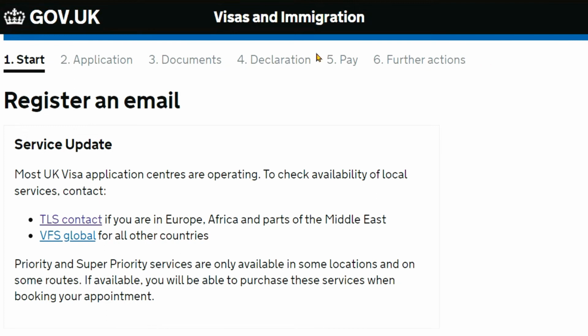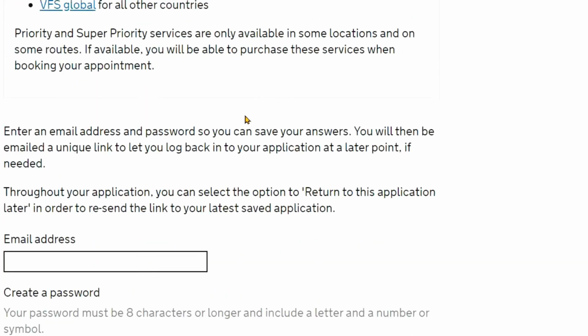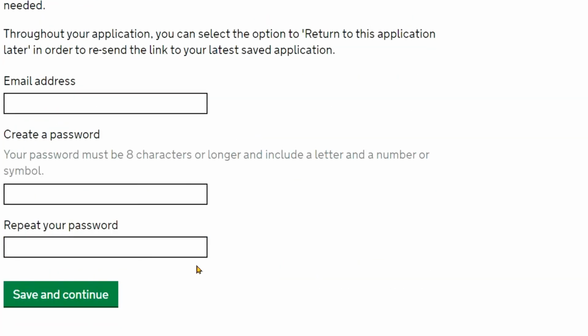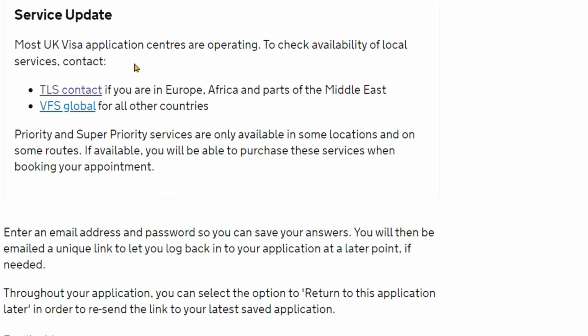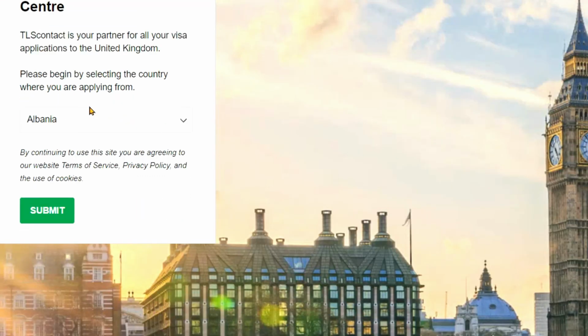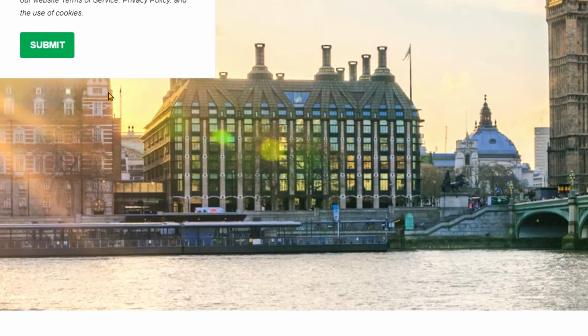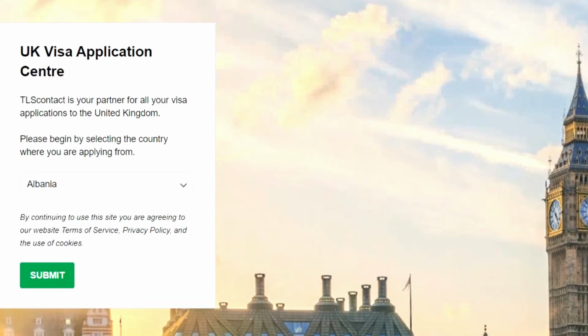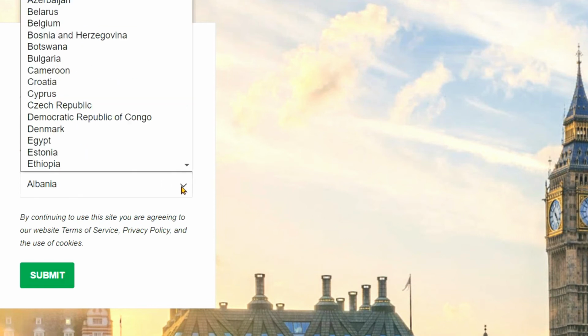But the process is just in 5 stages. So you start, you apply, you provide documents, the declaration, you pay, then you do further actions. Now, after applying, you have to go for your biometrics to be done. You have the opportunity to either upload your document online or send your document to the TLS Contact Service Center, okay? To the TLS Contact Service Center, and it is UK Visa Application Center.